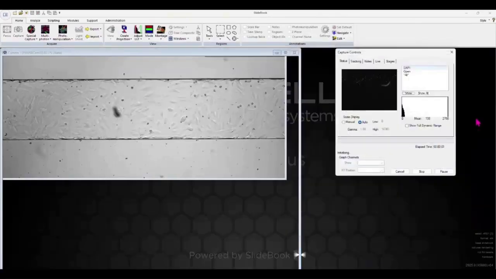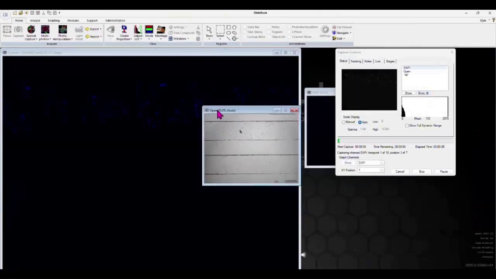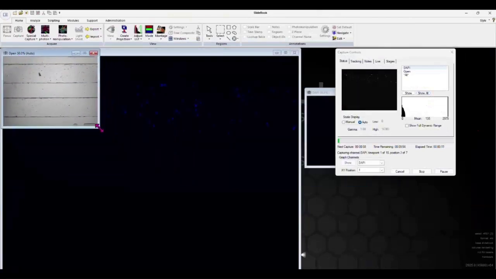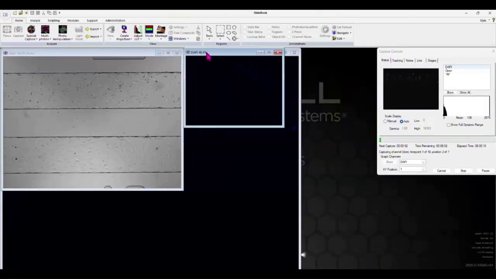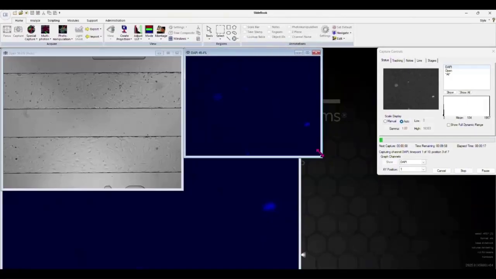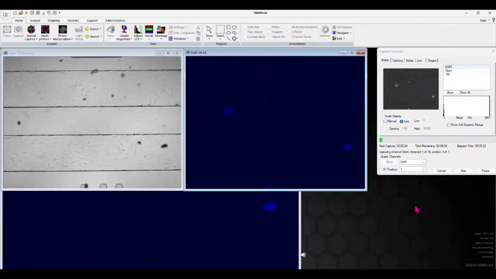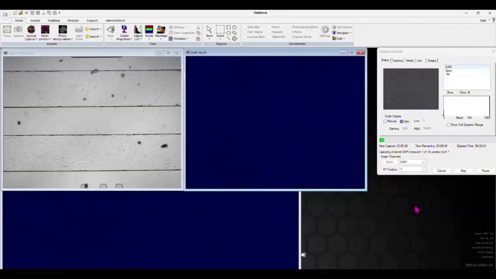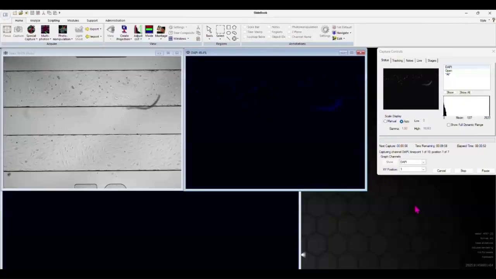Now that imaging is underway, you'll see both the bright field and DAPI channels on the screen. We'll move both of these screens up so you can see them side by side. As the system captures images, the stage moves automatically between the different flow cells on the plate. In the interest of time, I'm going to speed up the video here too.